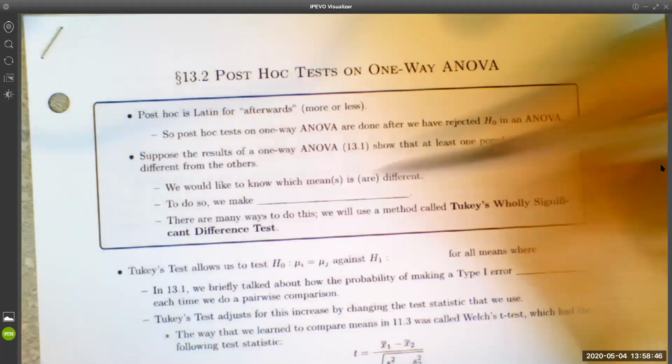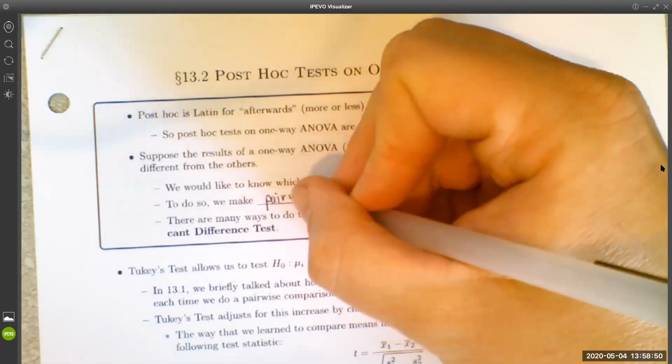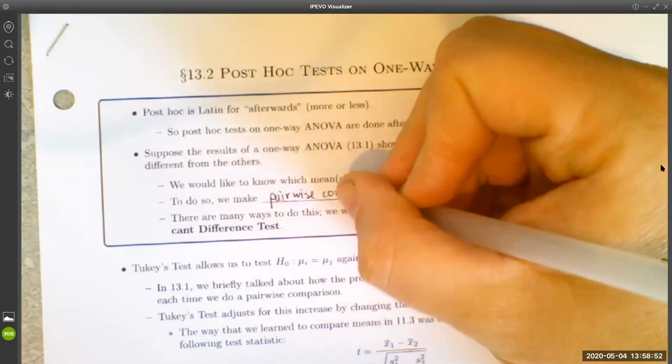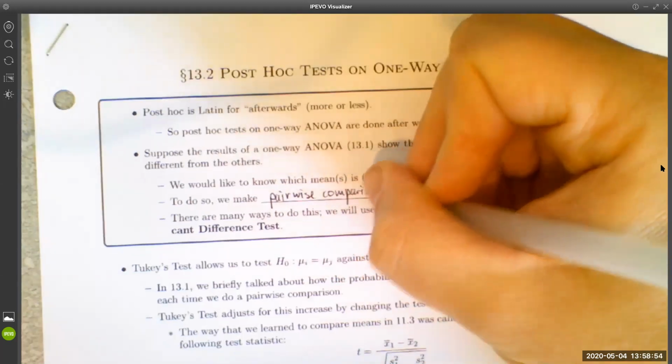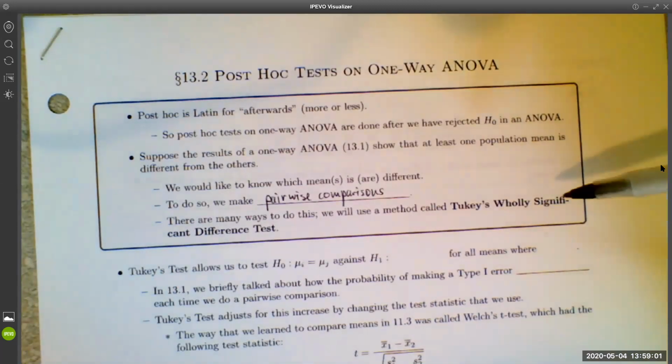So to know which means are different, we make pairwise comparisons. There are lots of different ways that you can do this, but the one that we're going to use is called Tukey's honestly significant difference test, Batman. No, it's just, we'll call it Tukey's test for short.